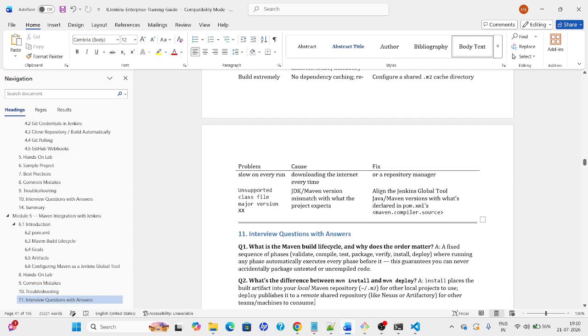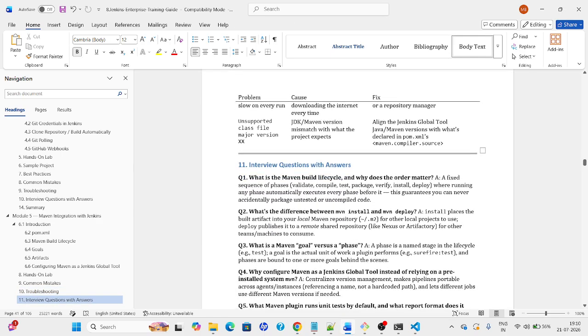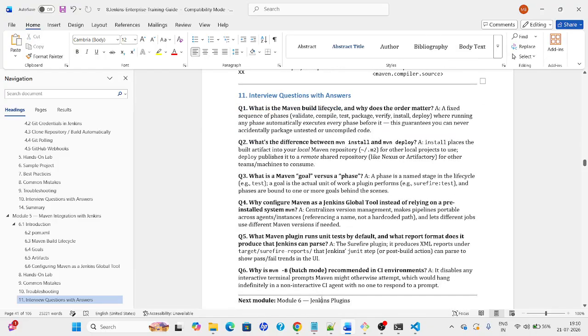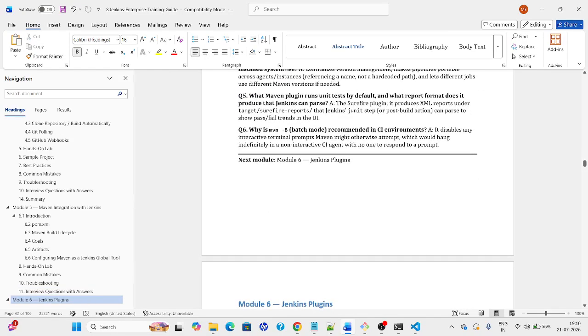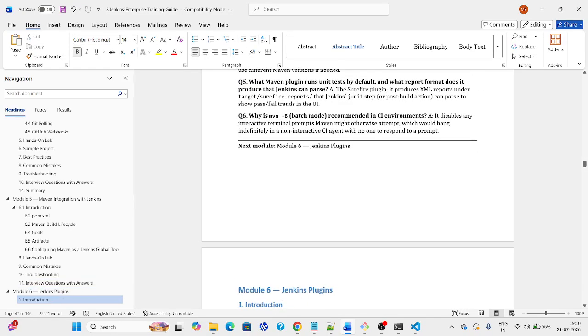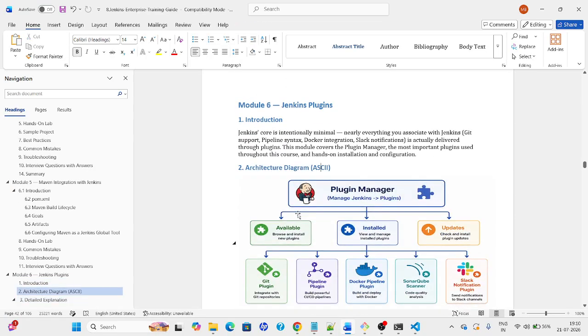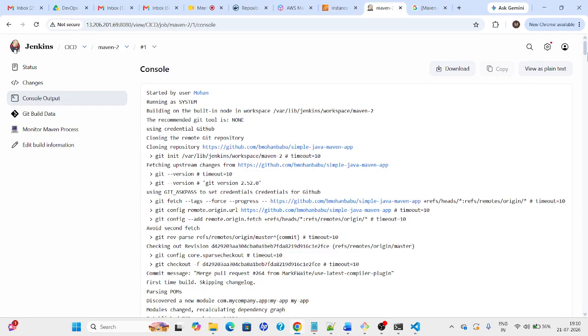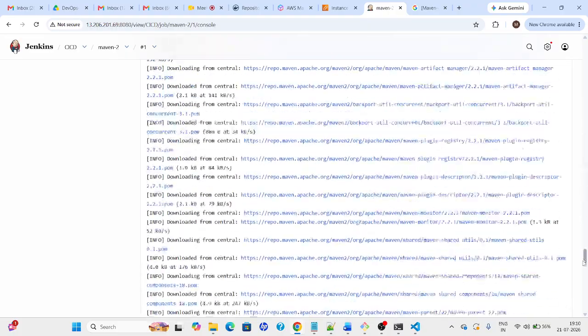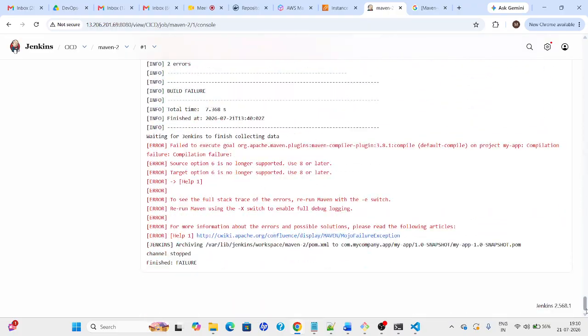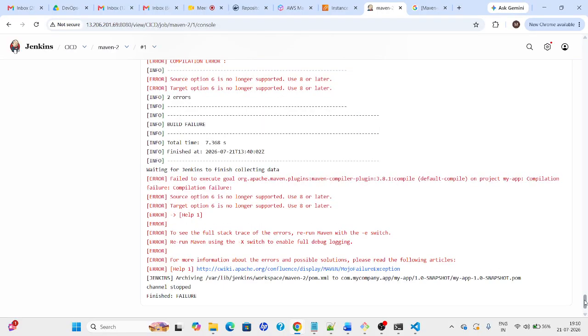Interview questions you are mainly going to get are like what is the Maven build life cycle, what is the difference between install and deploy, goal versus phase. These kinds of questions you are going to get. So you should know Maven very well, at least the basics, before going to integrate Jenkins with Maven.